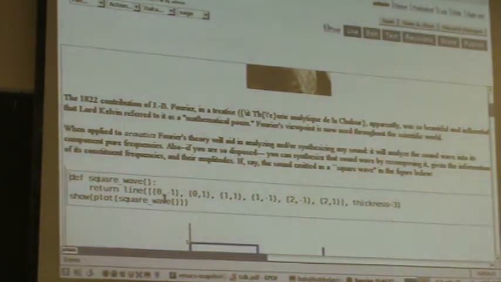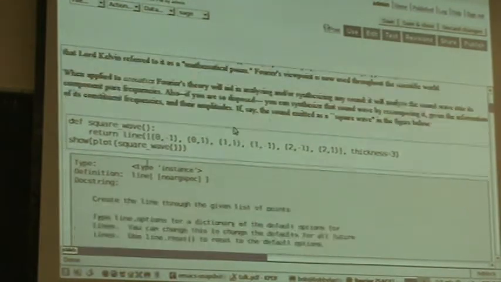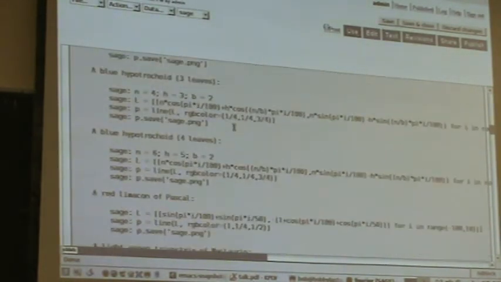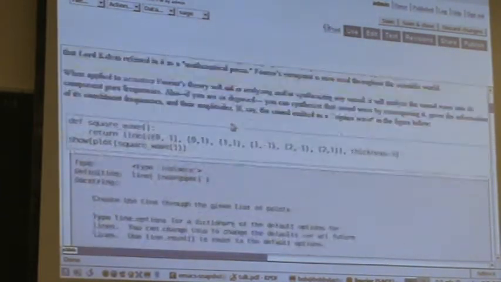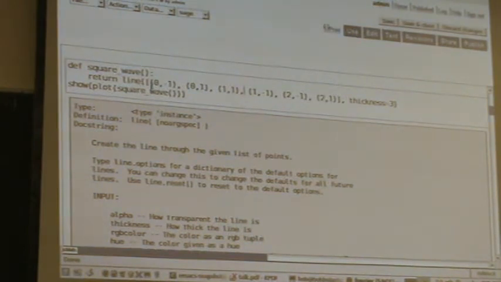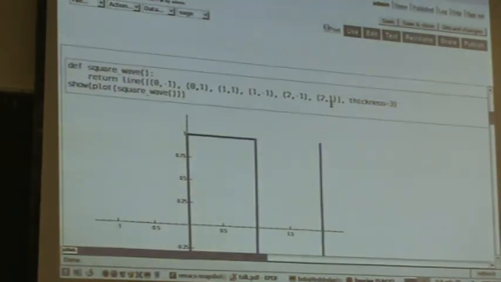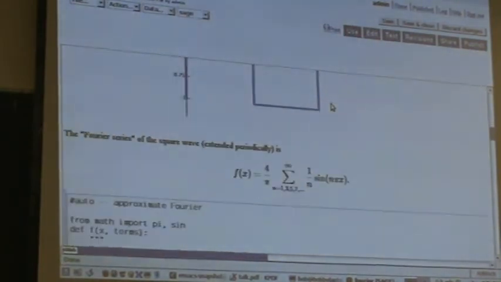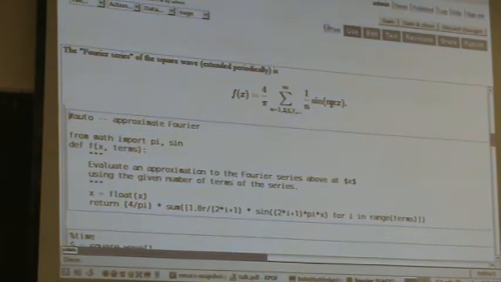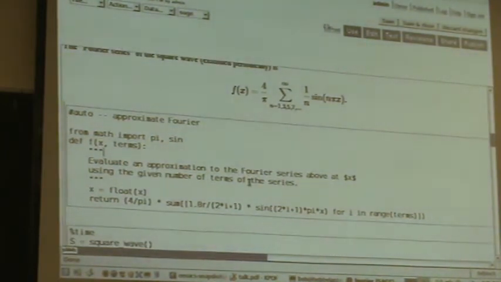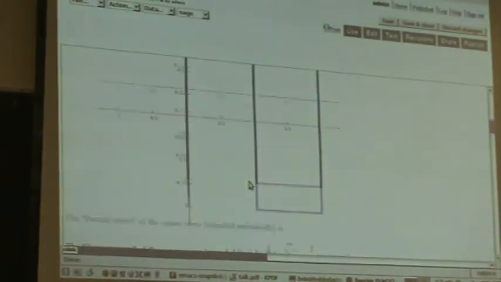And so this is getting into the Python syntax a little bit. To make a function in Python, you define a function with the def keyword, and you can return certain objects, and so this returns a line, which is a way to plot lines, and there's a lot of pretty examples that you can get here. So what this function really does is just plots a line passing through these vertices and shows the plot of them. So there you go. You get this nice square wave.